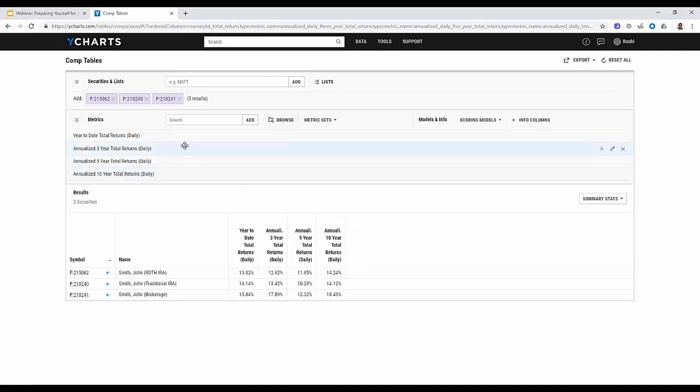And so now you can quickly see, all right, here's where all 3 of these portfolios have performed in year to date, in 3 years, 5 years, and 10 years, and have all those numbers right in front of you. It's a quick way to get those numbers, and even if you wanted to show this, you have those numbers ready.